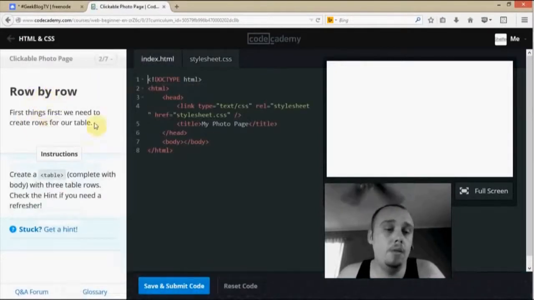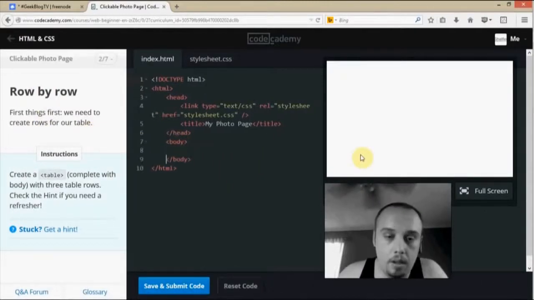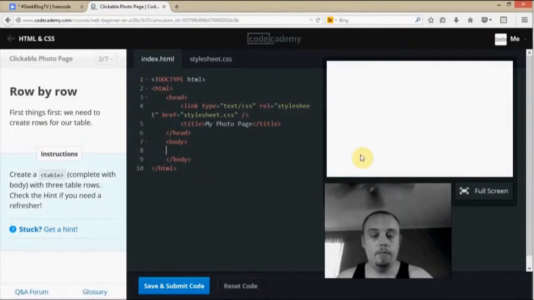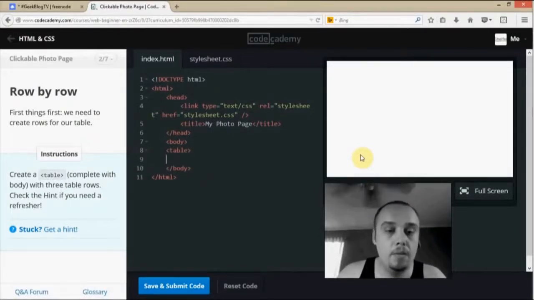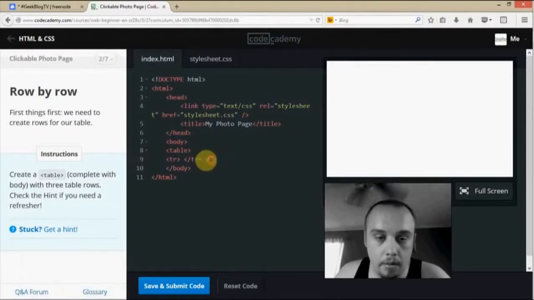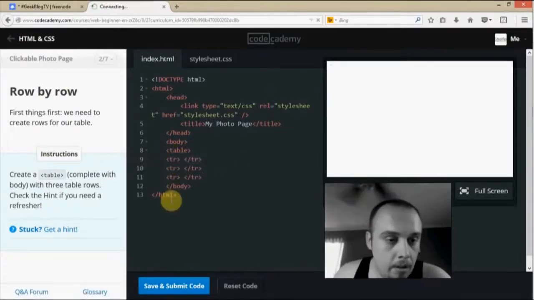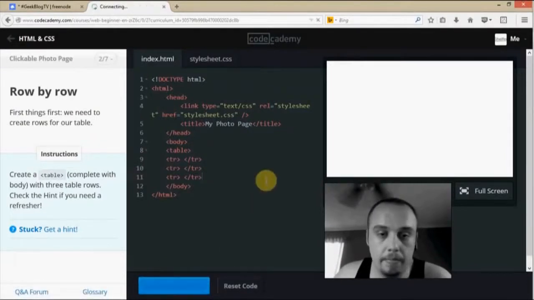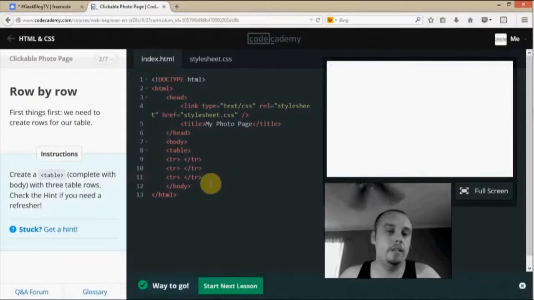Row by row. First things first, we need to create rows for our table. There's no table in here. So we're going to do table complete with a body with 3 table rows. So table row, close table row. I do that 3 times. All right. Start the next lesson. Great.